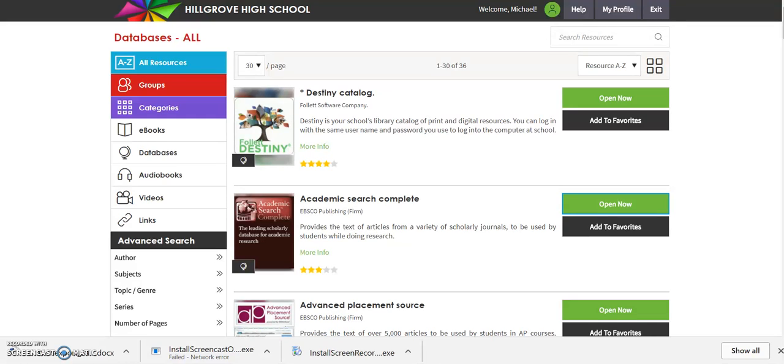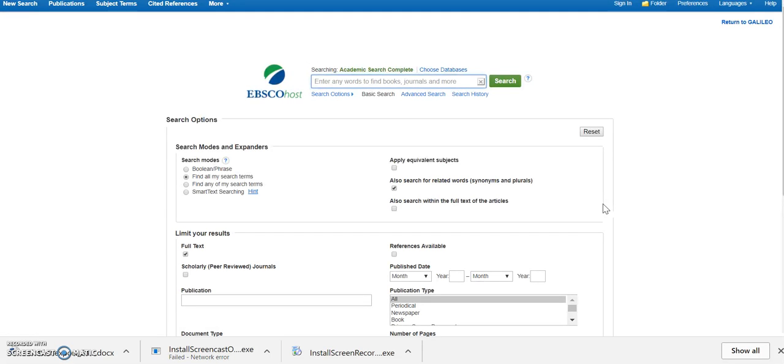Creating a reference page from sources you find on Cobb Digital Library is pretty easy. It works seamlessly with EasyBib. So let's look for an example of how to do this. I'm going to go to Academic Search Complete, which is a database within Cobb Digital Library, and I'm going to make the assumption you already have the articles found that you want to use.